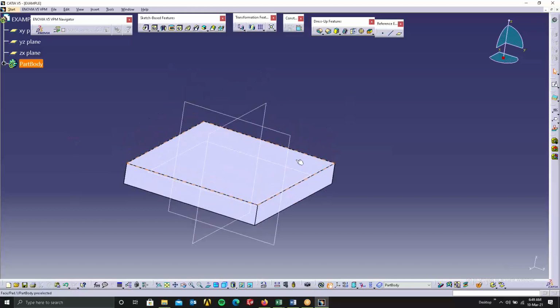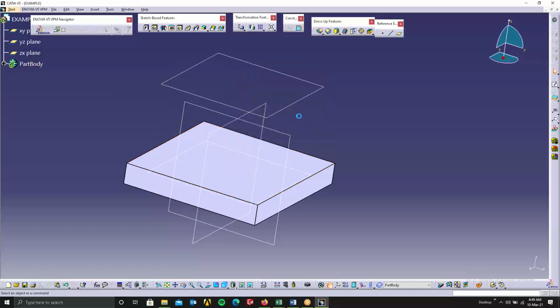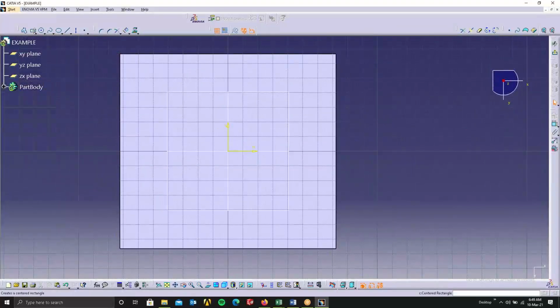Now we'll create some more examples. So I'll just create another plane, and click OK. And sketch. I'll create one more.